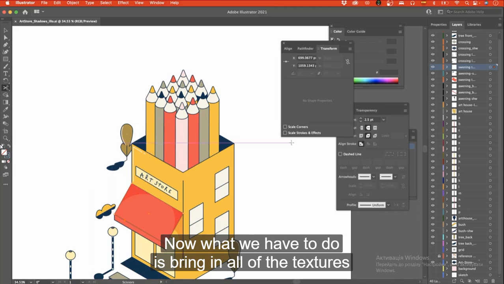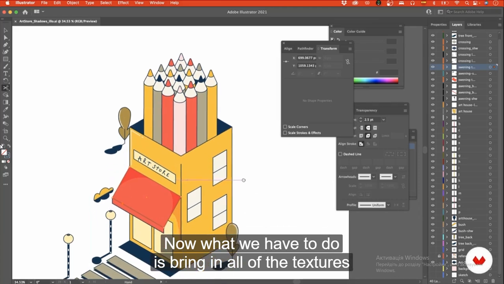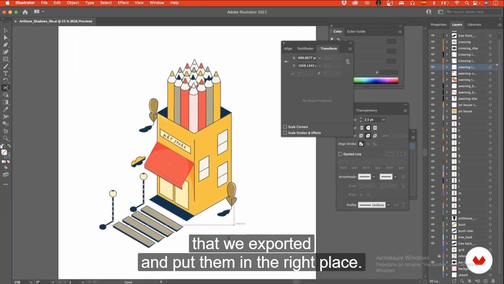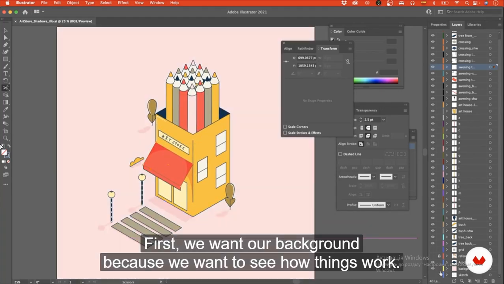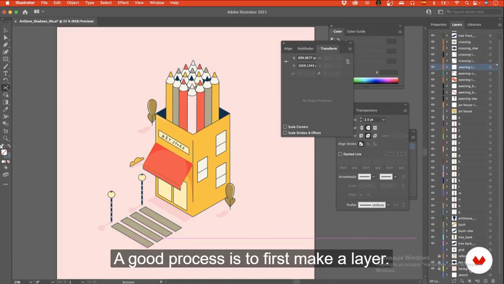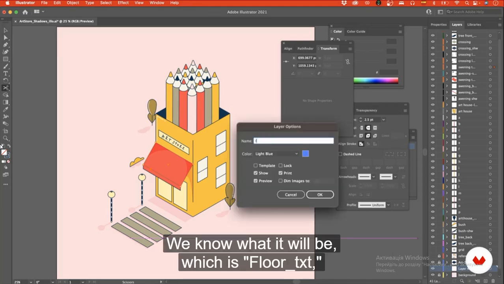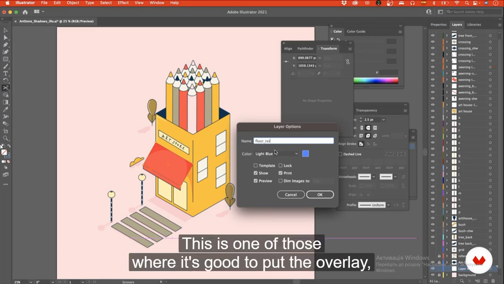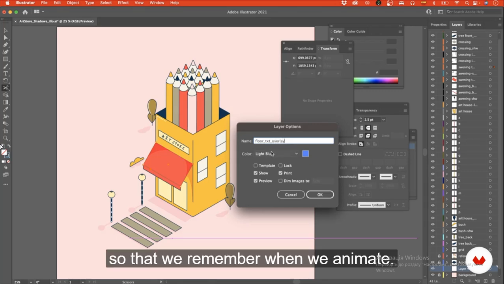Now what we have to do is bring in all of the textures that we exported and put them in the right place. So first we want our background because we want to see how things work. And a good process is to first make a layer. And if we know what it's going to be, which is floor texture, put it in there. And this is one of those where it's good to put the overlay so that we remember when we animate.